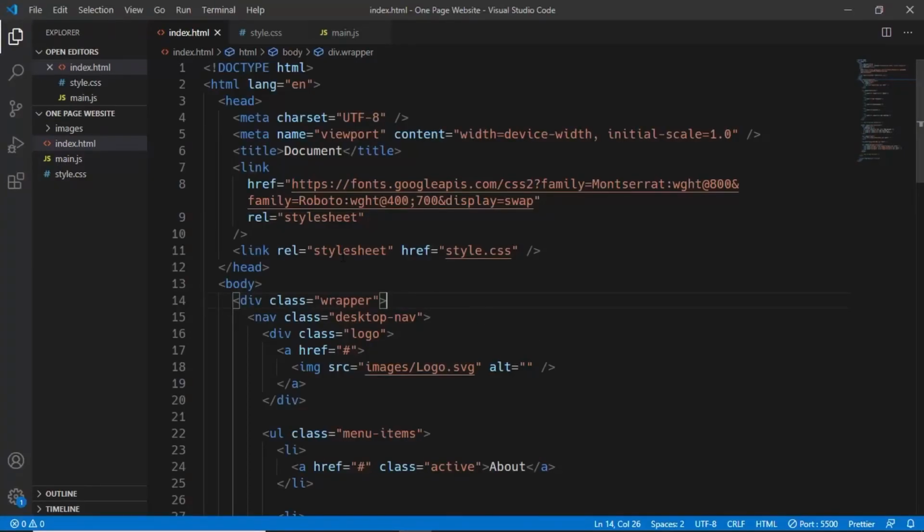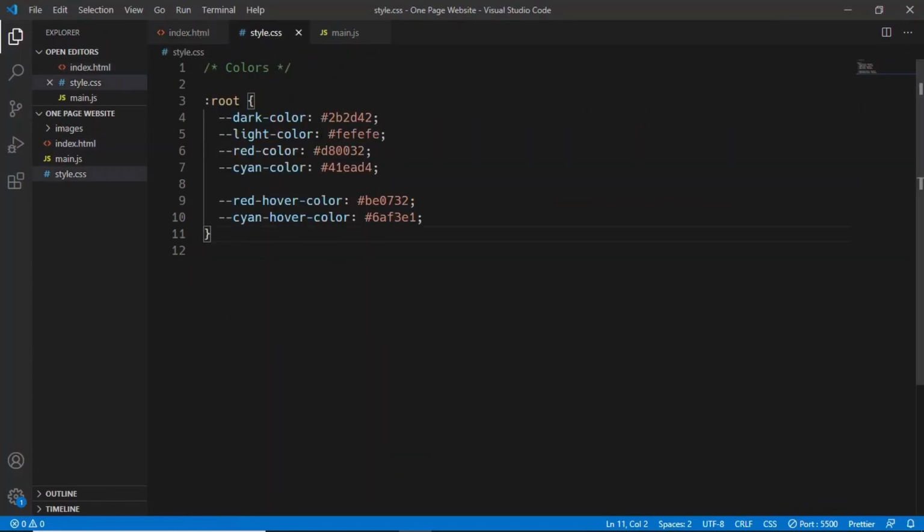This is our HTML. Now we have already linked our style.css file in our HTML. So let's go to style.css, and we already have the colors all set up. First of all, let's go ahead and add a universal selector. This selector will select every element in our web page, and we will set the margin of every element to 0 so that we don't have any default margin for any element.